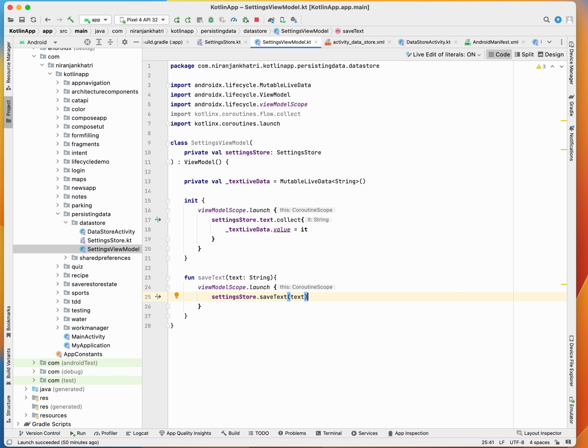Okay, so yeah, you see that view model scope is actually the extension of view model and represents the coroutine scope, which ensures that the background work is done while view model is still active to avoid any possible leaks, right? So usually using this we can collect the existing text into live data when view model is initialized, and then invoke the save text method from the settings store, right?